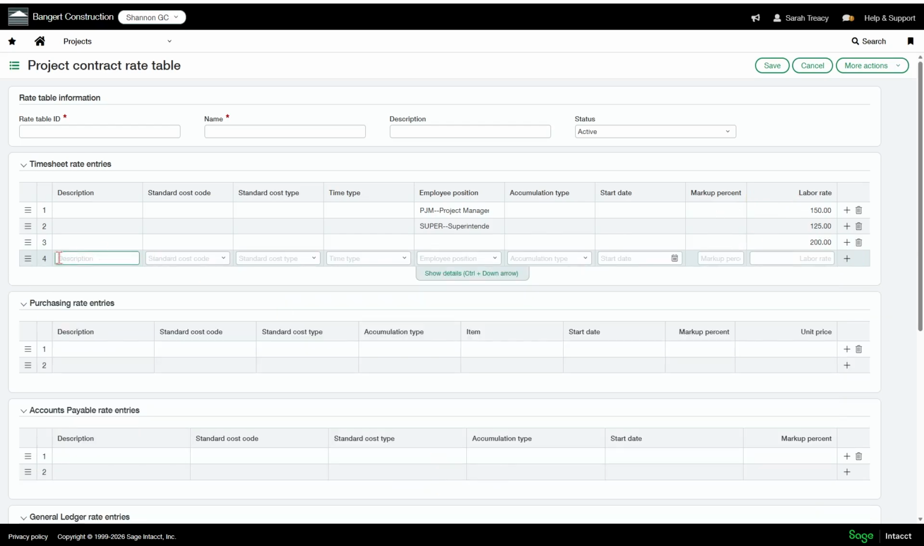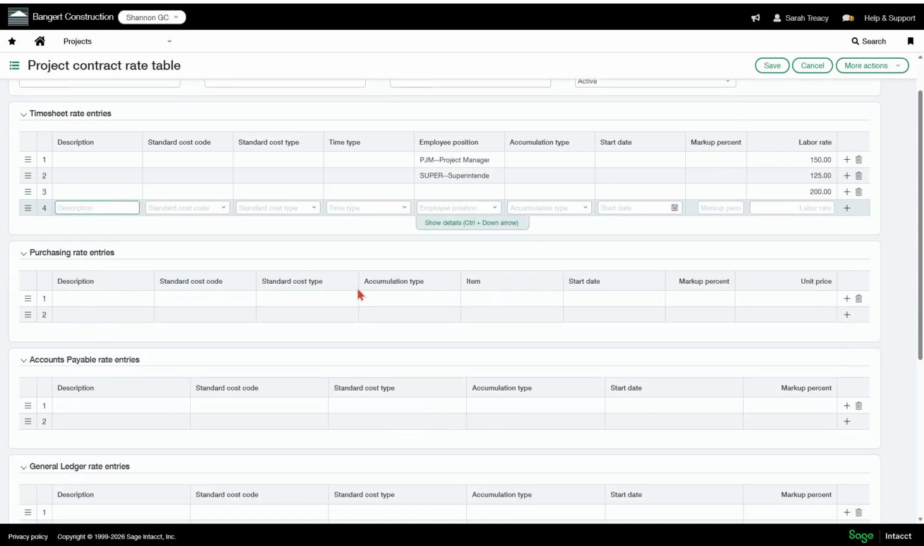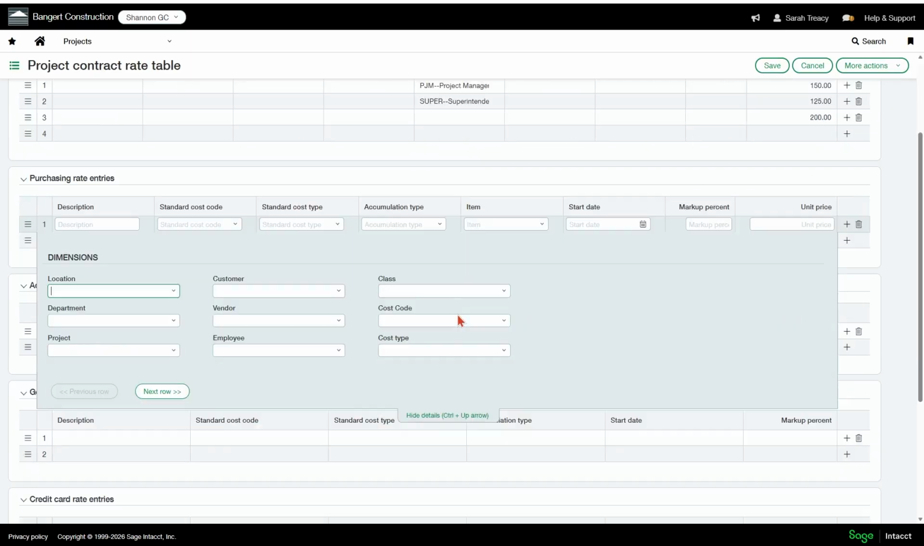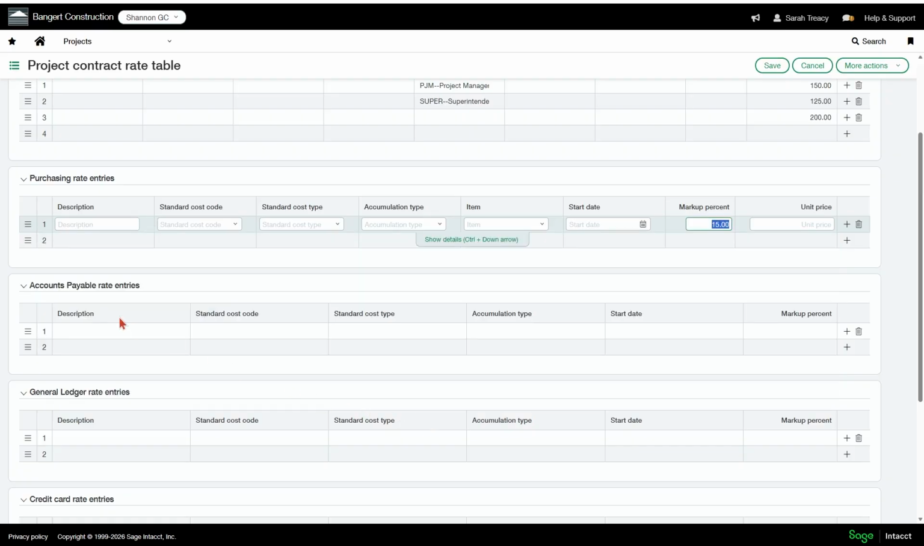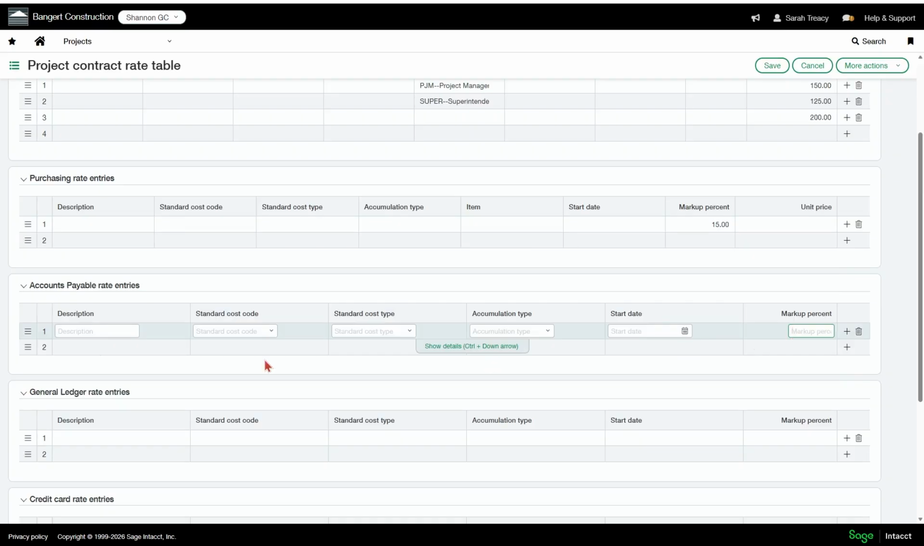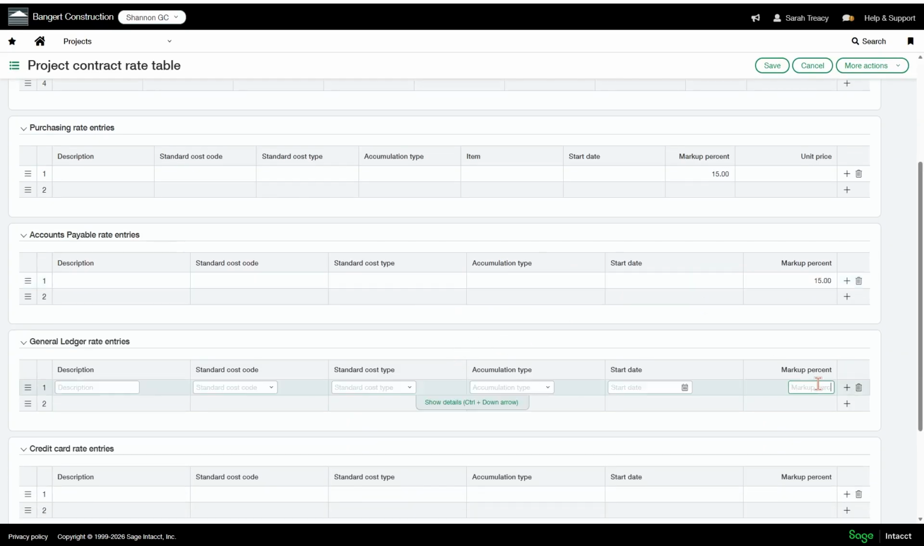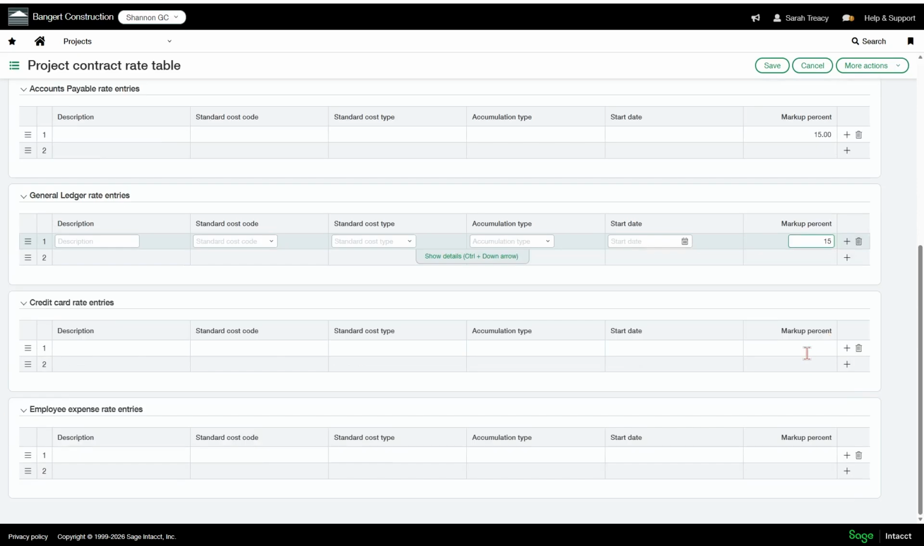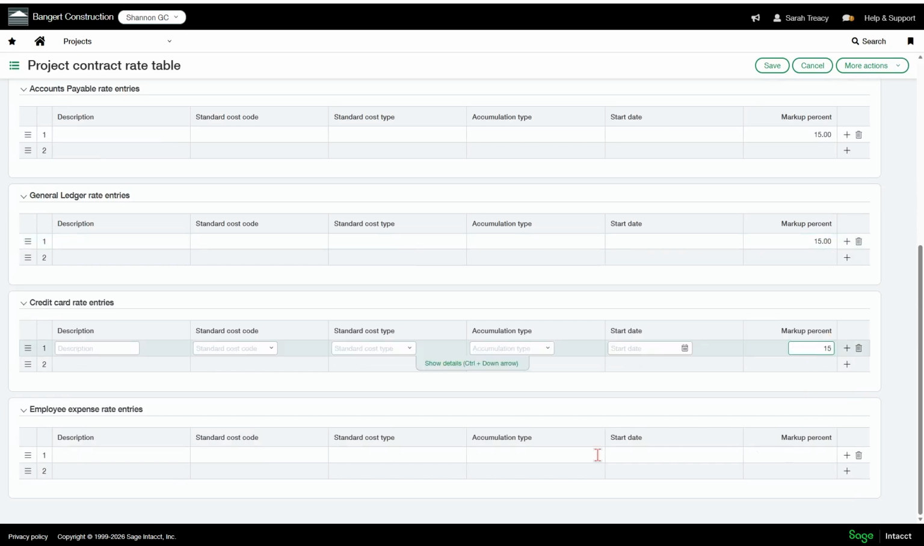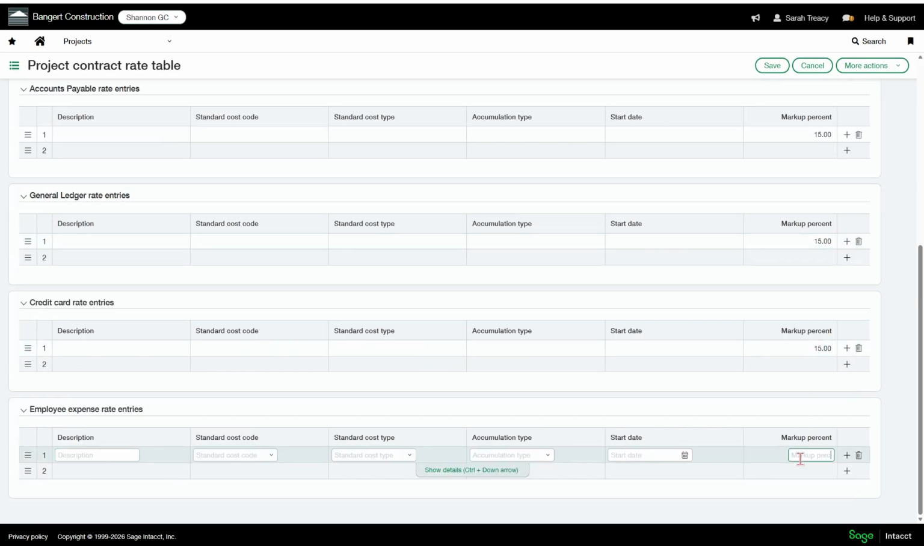I'm going to hide the details, and then we're going to look at your purchasing. So for your purchasing, what do you want to say for this? Do you want this just to be a catch-all and say, default markup percent is always going to be 15%? Accounts payable, same thing. You don't care. You just want it to be a catch-all. You could say descriptions default. It doesn't matter what it comes in as. You just want it to be 15% markup. GL, same thing. Credit card, same thing. And employee expenses maybe is also 15% markup.